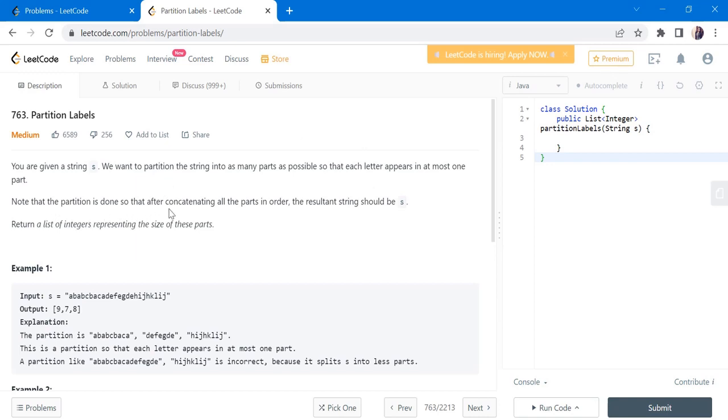Note that the partition is done so that after concatenating all the parts in order, the resultant string should be S, which means if we are separating them as substrings, we should not leave any character out of the substrings we divide them into. And we have to return the list of integers representing the size of these parts. So let's understand this with an example.